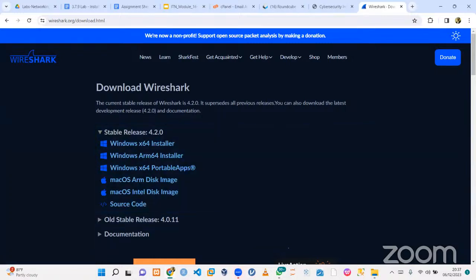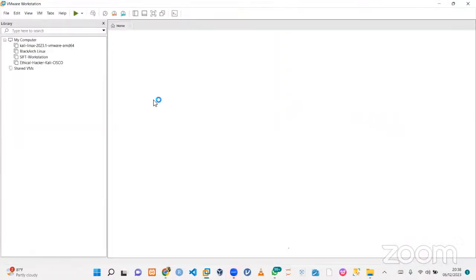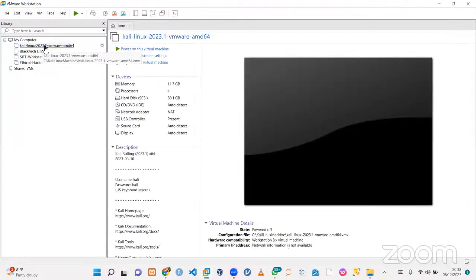Let me see if I can sign into one of the virtual machines. Whether it's the Ethical Hacker virtual machine or the Cisco CyberOps virtual machine, you are going to have Wireshark there. But for the sake of this lab, any of these will do, so let me sign into this one. I'm going to tell you how to set up this environment, set up your hacking lab and all of that. We're going to do that later on.